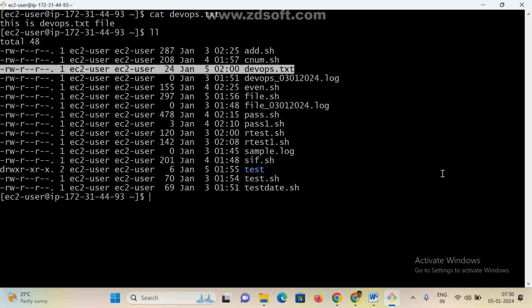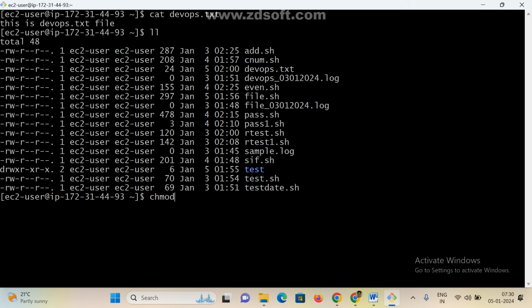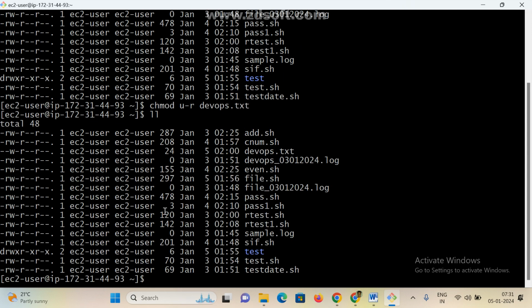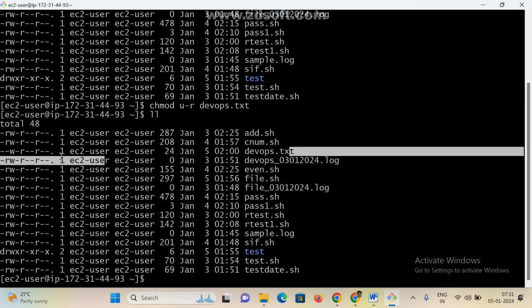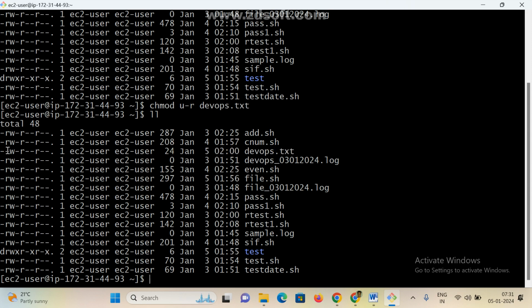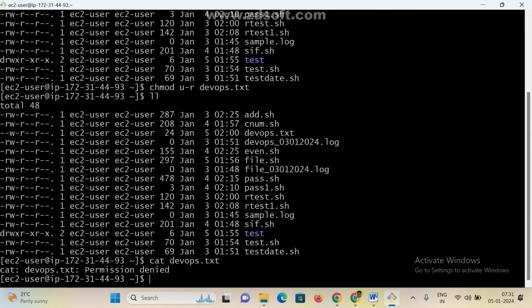How to remove permissions? chmod u-x u-r file name devaps.txt. I removed the permission for the user. Plus means add, hyphen minus means remove. Now see here, LL. Do we have read permission for this file? No, I removed this permission. Now see here, cat space devaps.txt. See what message we are getting.